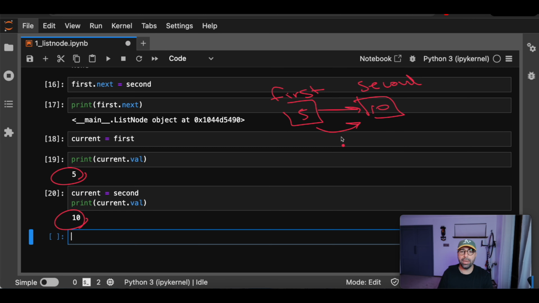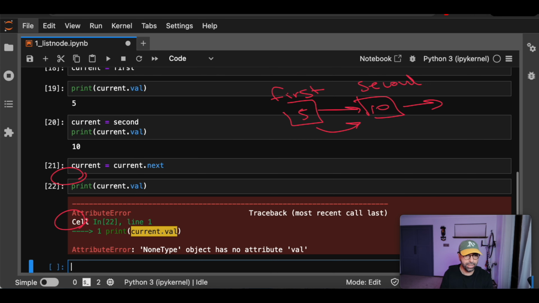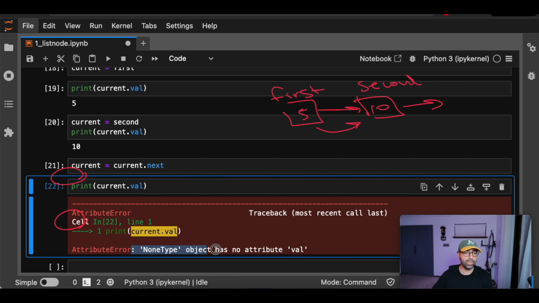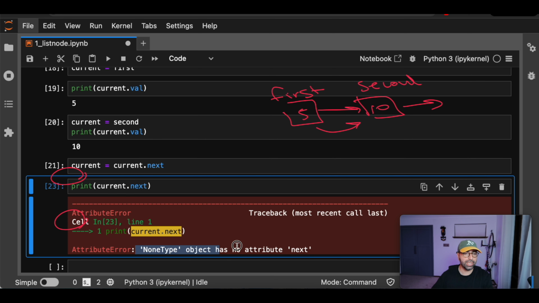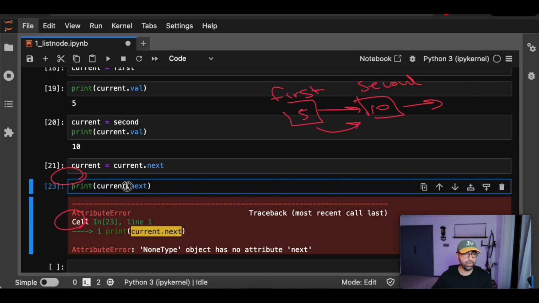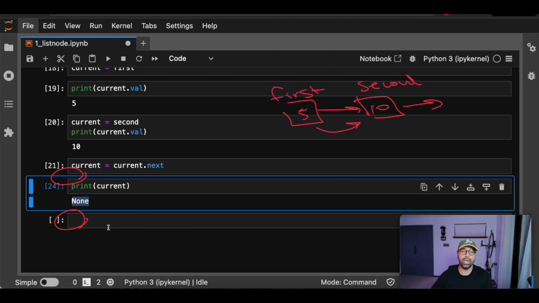I have moved my pointer to this node now, and I'm going to move it across to the outside of the ListNode. Let me show you. So if I go current.next, set this to my current, and if I print current.val, you will see that, hey, there is no val because it's a None type. If I show you the next here, you will see that current really doesn't have any next. But if I print the current, you will see that current itself is a None.